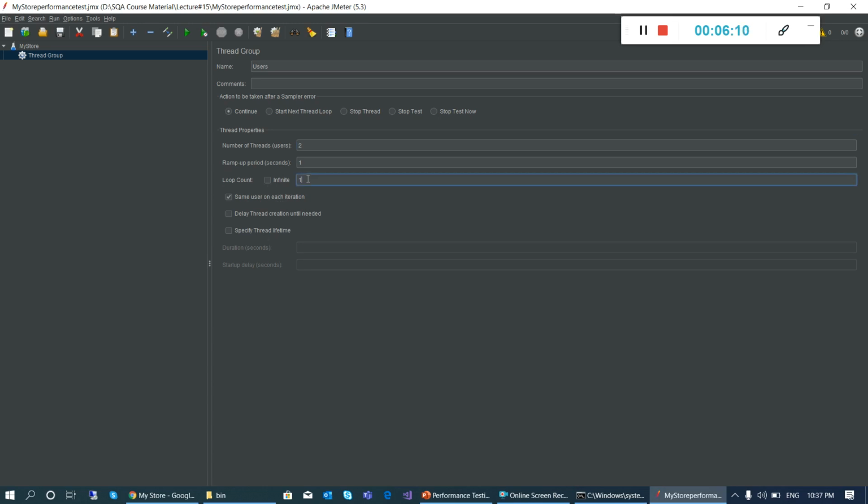And loop count defines how many times you would like to run this user. If you define it 1, then it only runs one time. If you define it 2, then the first user runs 2 times, and the second user is also running 2 times. So right now I just keep it simple, and take it 1, 1 and 1 only.